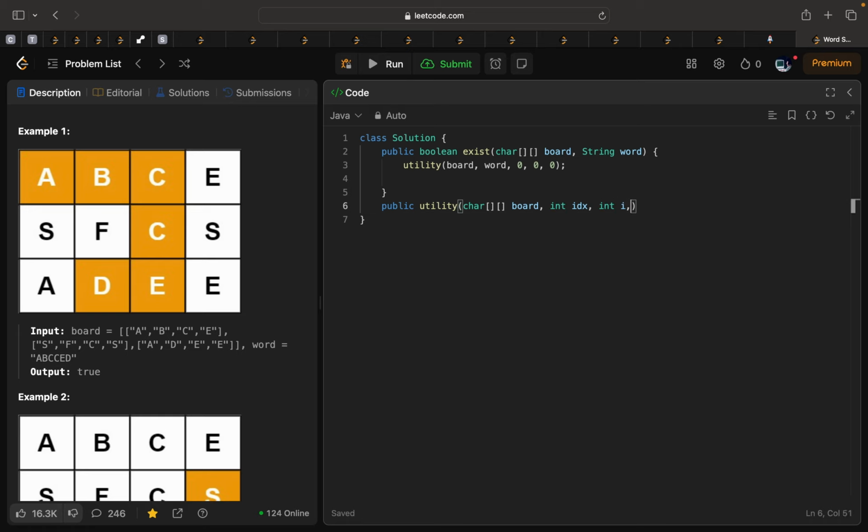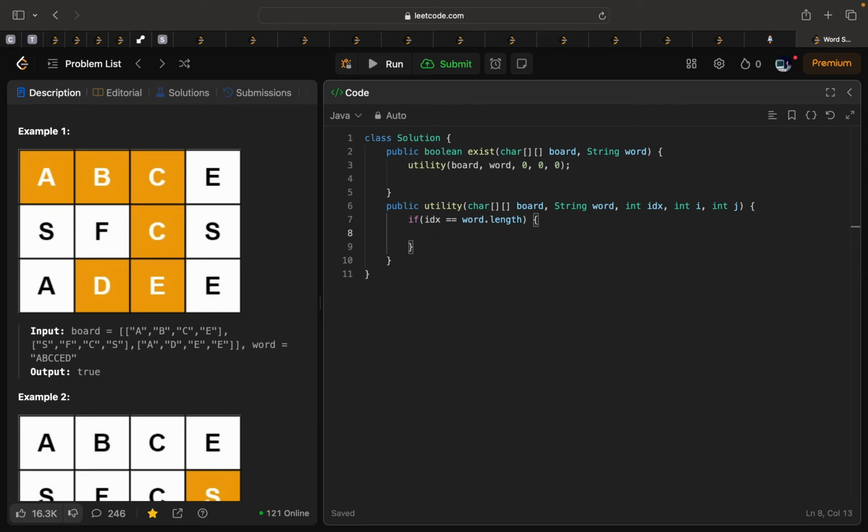Okay, so whenever our idx reaches word dot length, that means we have found our word, means we have found all the letters of the word, and we can simply return true. So we also need to put our word here. Let's make this function data type as boolean, so we can return true.